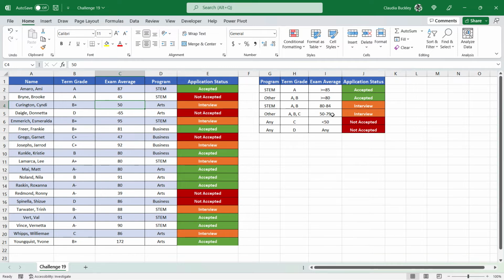Here's another task. You might have noticed that some of the exam averages were incorrectly entered. Averages should be between 0 and 100. Can you get Excel to point out existing errors and prevent users from entering invalid values in the future?